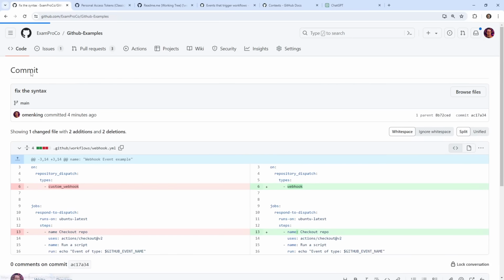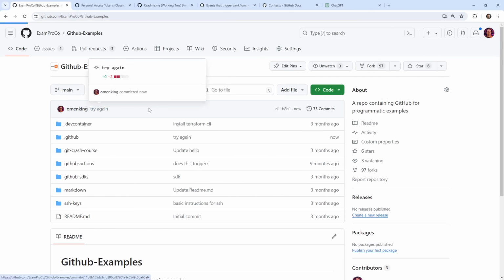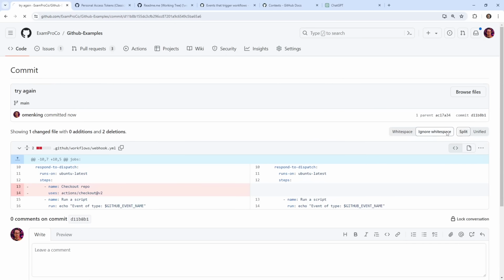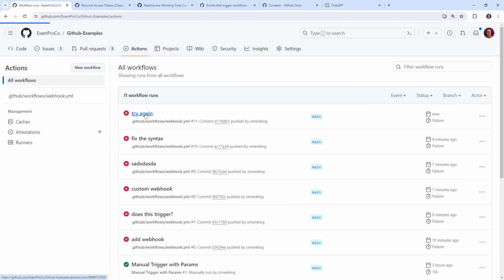Is that what I just pushed? Oh no, try again is the real commit. There we go. And yeah, so that one's more simplified. Let's go take a look here in actions. It's still failing. Okay, great.